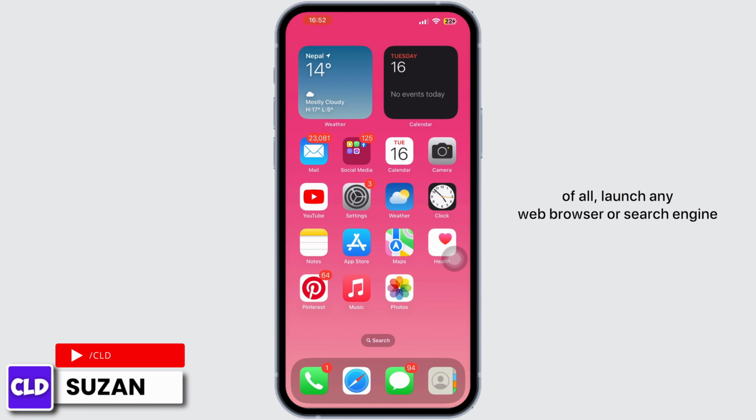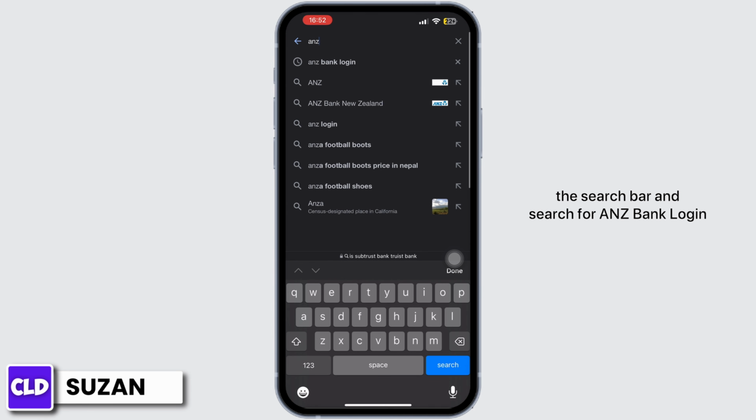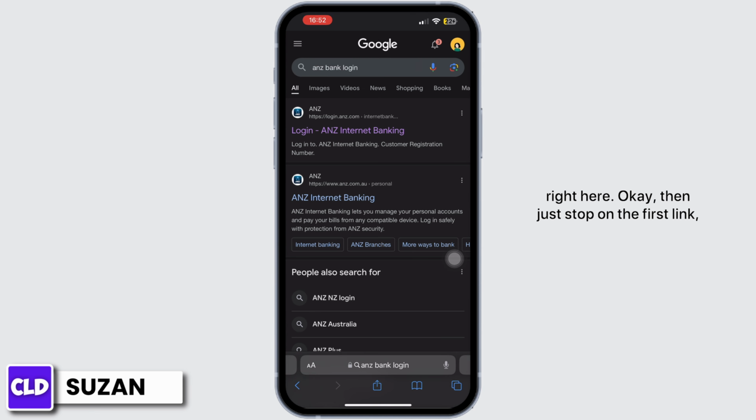So first of all, launch any web browser or search engine on your mobile phone, desktop or PC. Then go to the search bar and search for ANZ Bank Login right here. Okay, then just tap on the first link which is on top. Okay, wait for a while.